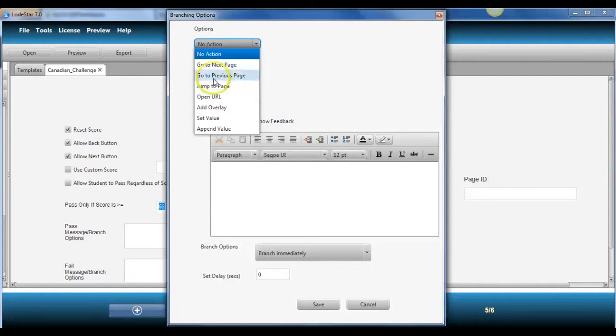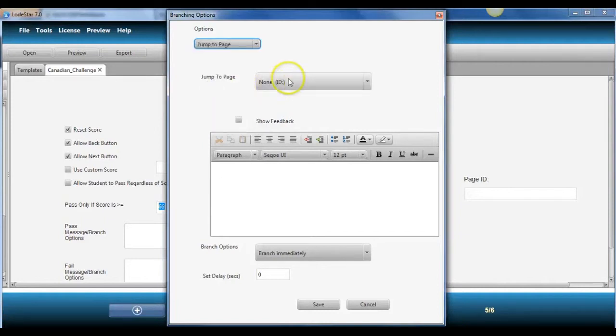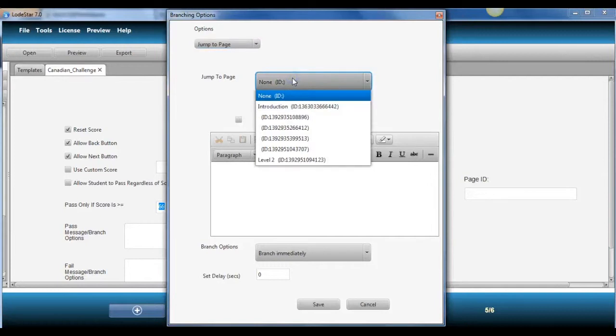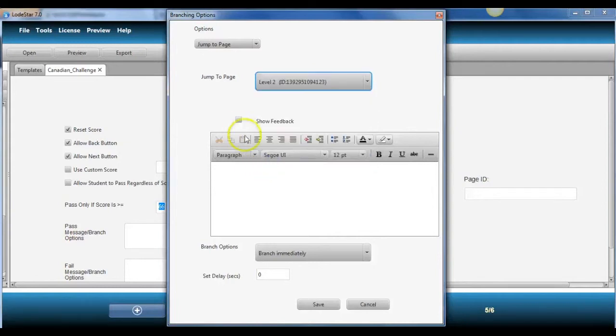So again, we'll choose Jump to Page. And now because we labeled our page, it's very, very easy for us to indicate where we want to go, because you can see level 2. Every page has its own social security number, in a sense, its own unique ID. And that is really confusing to the human. This is great for the machine, but terrible for the human. What helps is labeling your pages with a page ID. And then we'll indicate what it is that we're trying to do.